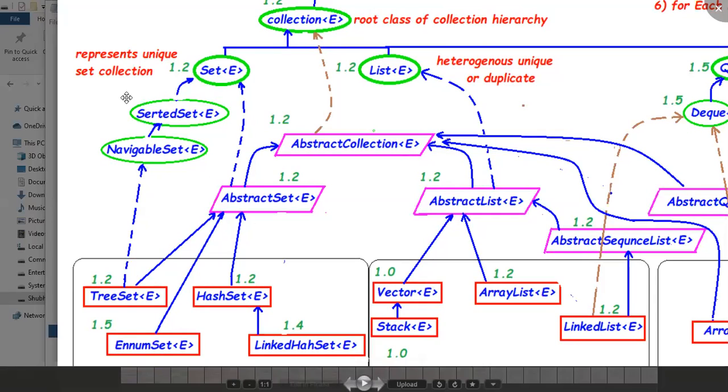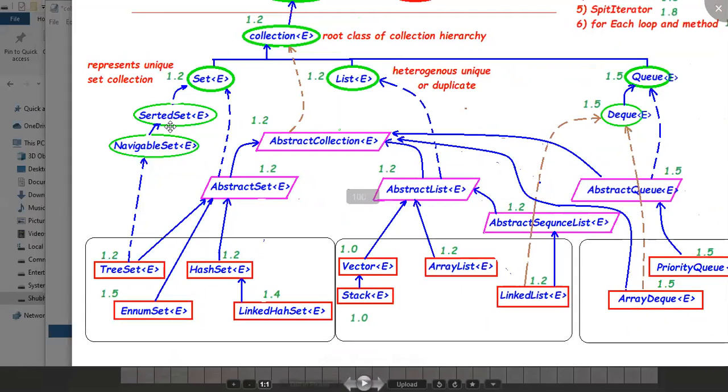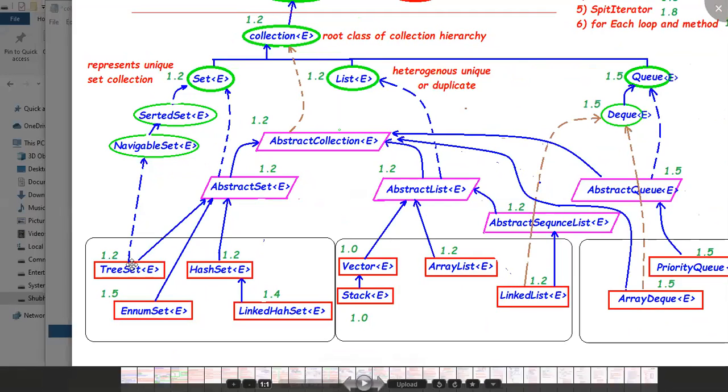And to sort the elements in your set implementing classes, we have the SortedSet. So this SortedSet interface is there to provide the methods to sort the elements inside the TreeSet object which you are trying to store.